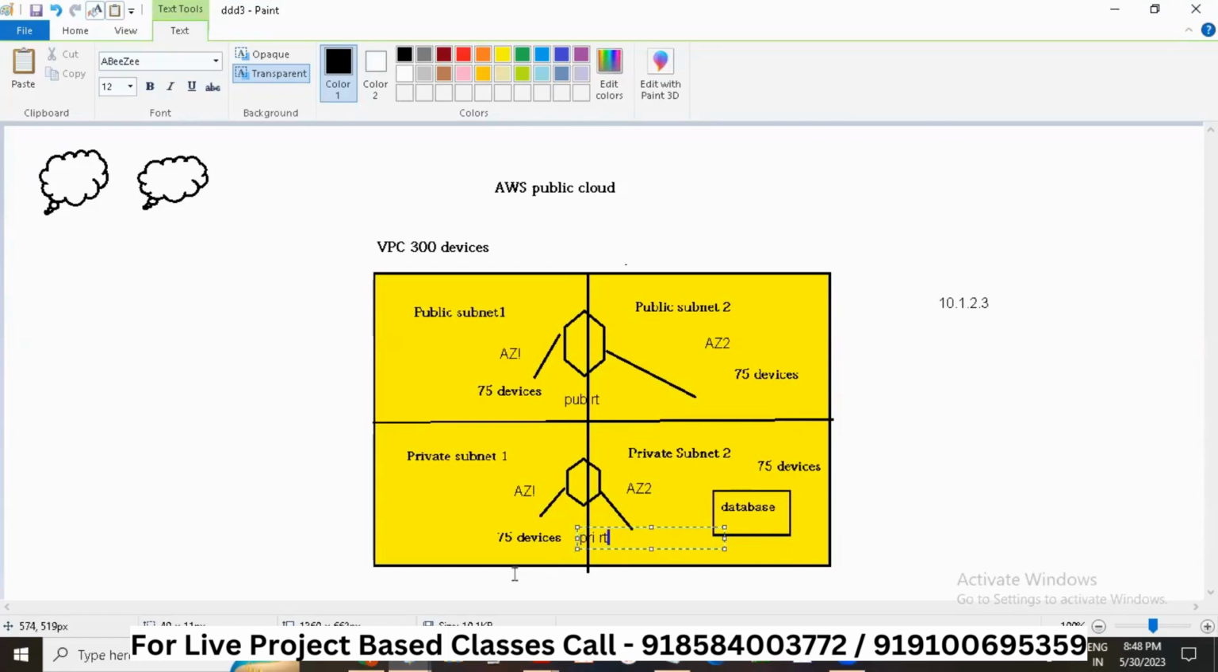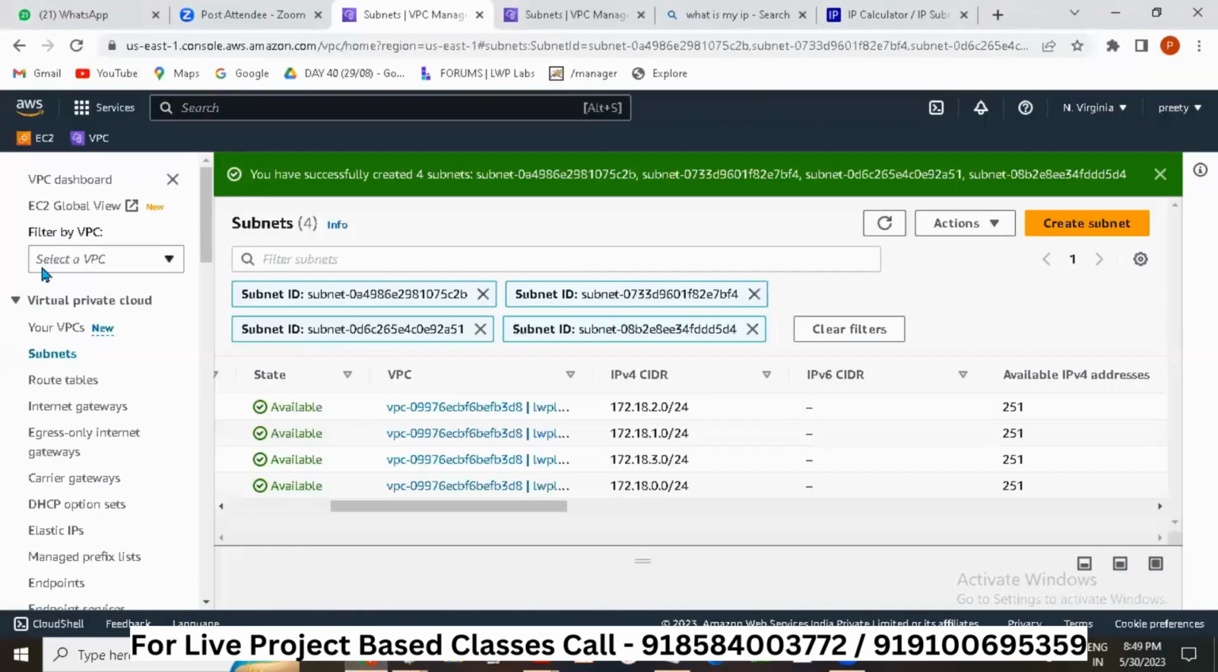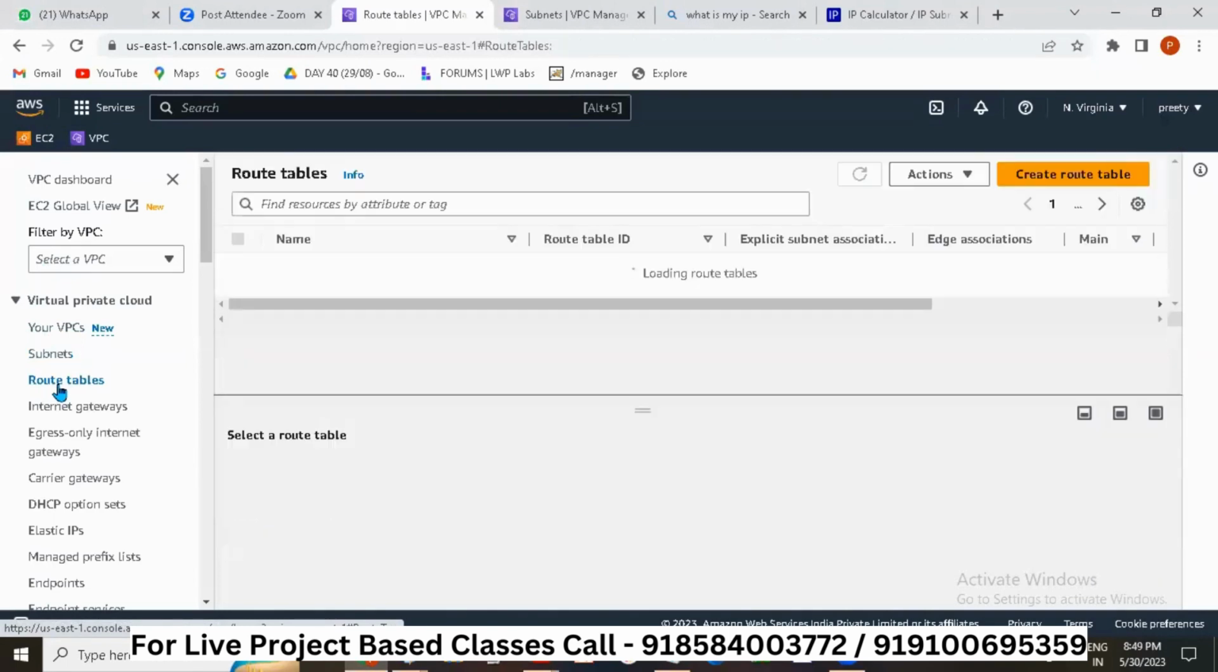So this is called the public subnet association, and this is called the private subnet association. So let's go and create the route table. Again, on the left side, you can see there is an option called route table. We'll just click on this.